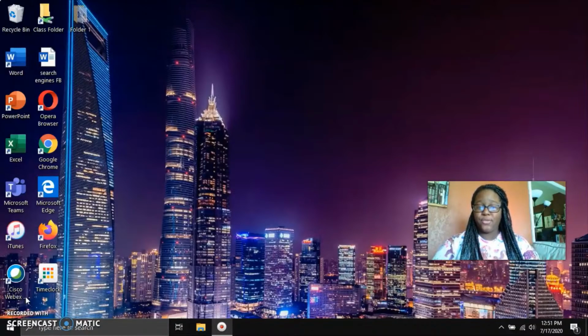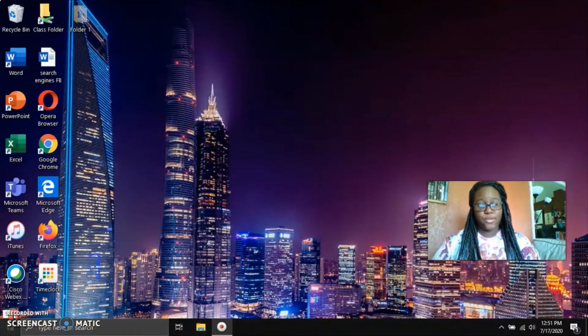So first things first, we have to open up File Explorer. To do that, it's down in the taskbar in the bottom of your window, or you can access it through your Start menu.